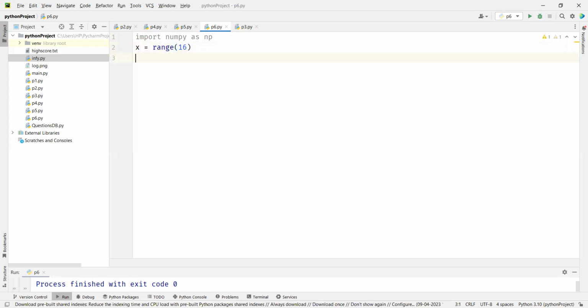Now this will give us a one-dimensional set of values. Now I want to reshape it into a matrix format. Then what I'll do is I will say np dot reshape. Reshape is a function that reshapes.